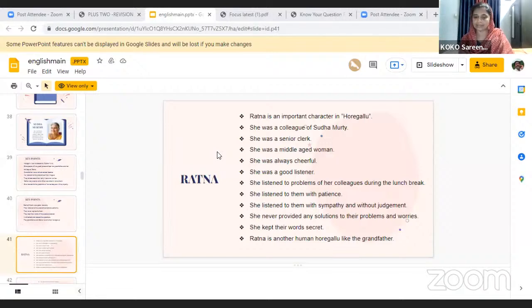Numita shares a bitter experience of the quarrel between herself and Ajit with Ratna through a letter. Prepare a letter.